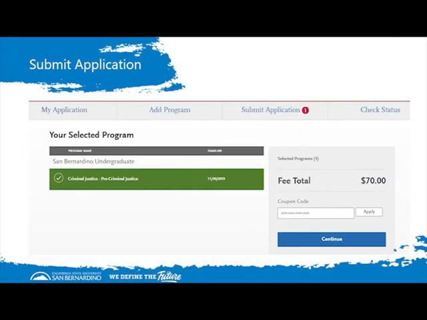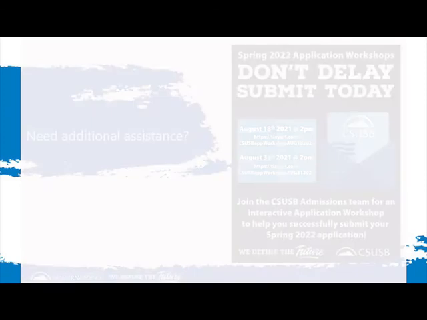Finally, you'll select Continue and proceed by entering your payment information. Please know that this payment is non-refundable and non-transferable. Please confirm that you're applying to the correct CSU campus, to the correct academic level, such as undergraduate, graduate, or credential, and to the correct major. CSUSB holds all students responsible for the program they are applying to and will not process refunds if you unintentionally apply to the wrong program.